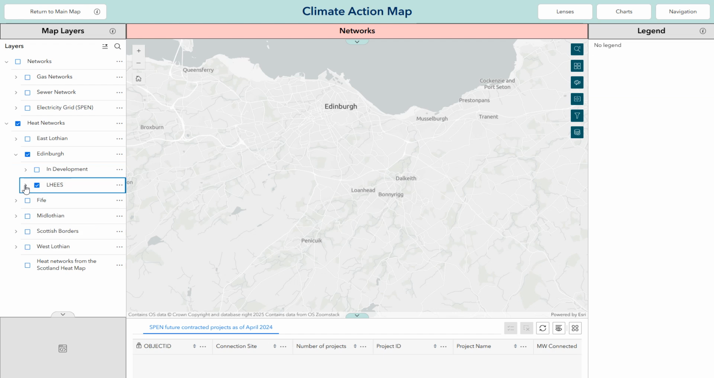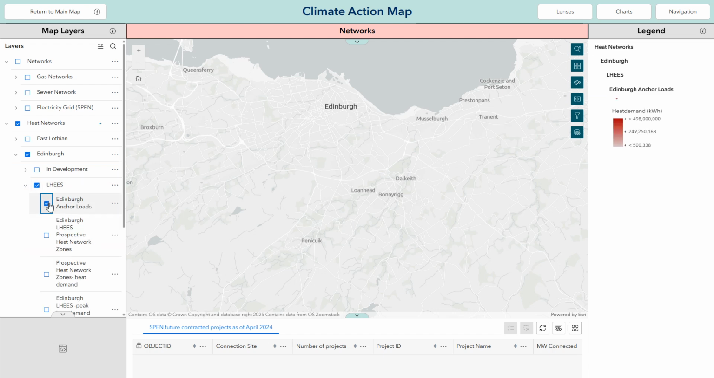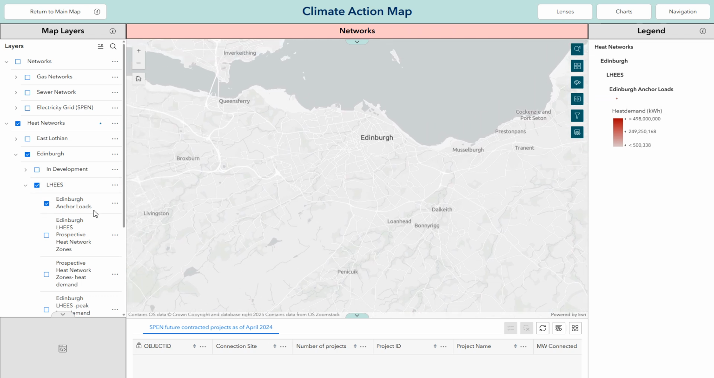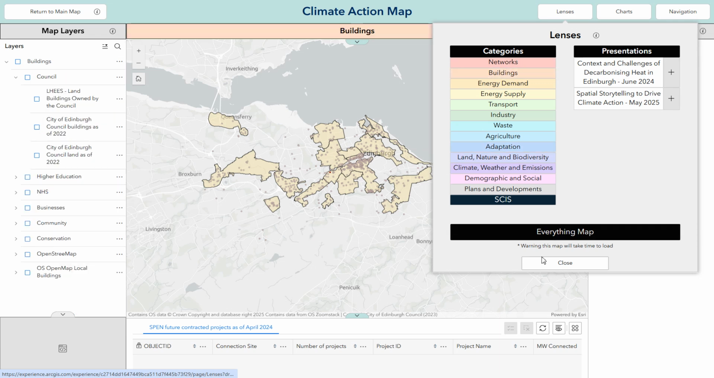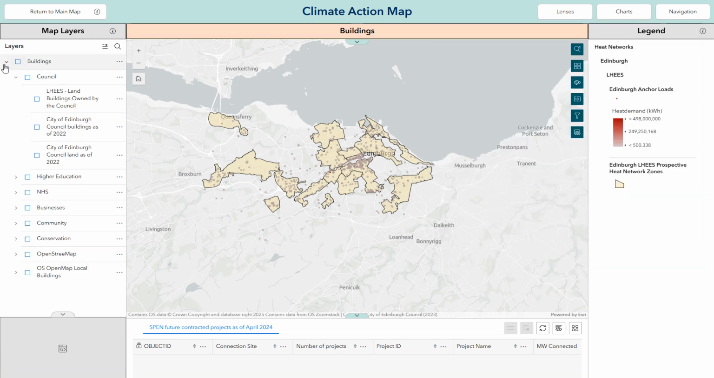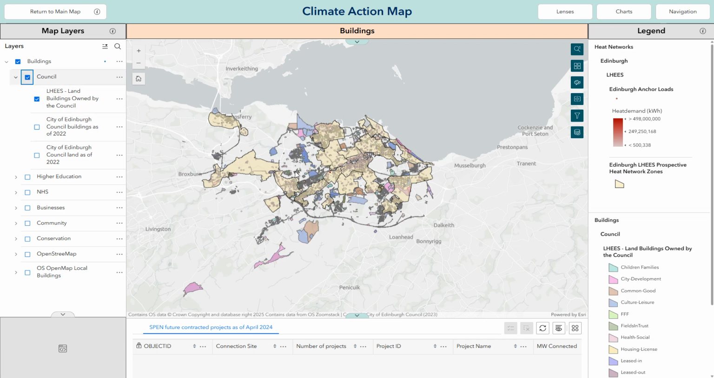So I'll just show you that again. As an example here, we have Edinburgh's anchor load, so might as well just go ahead and turn on the heat network zones for good measure as well. And now if we jump over into the buildings, you can see we don't have anything turned on in the buildings, but those heat network zones have followed us. And it's possible that you might actually want to do that purposefully as another way of overlaying the data without having to go back to the main map.